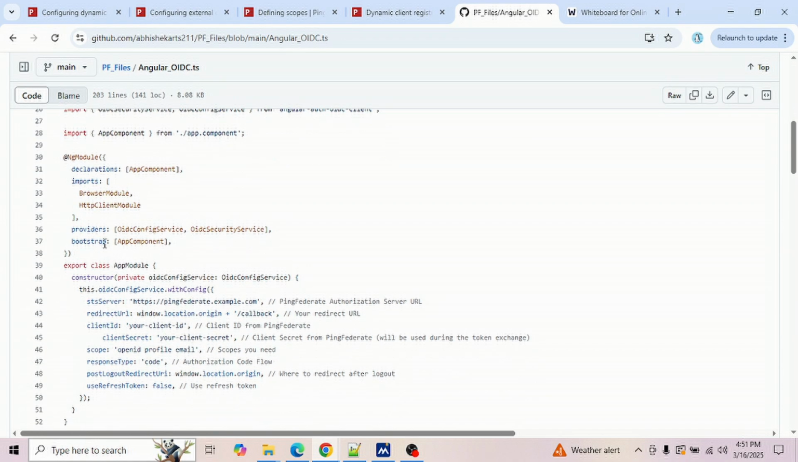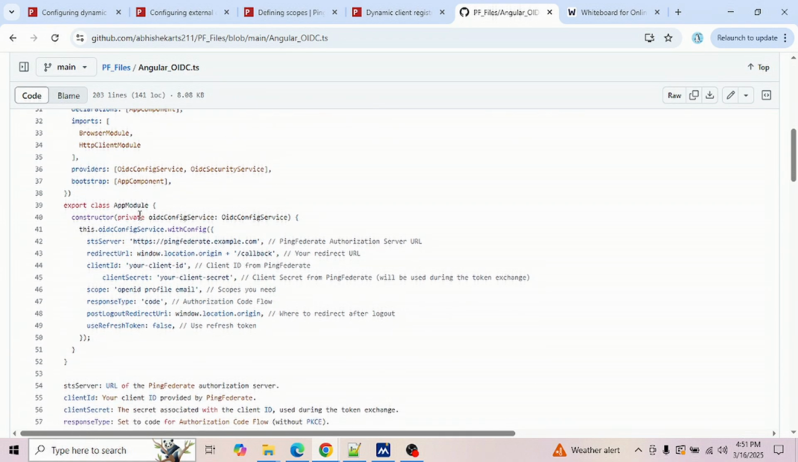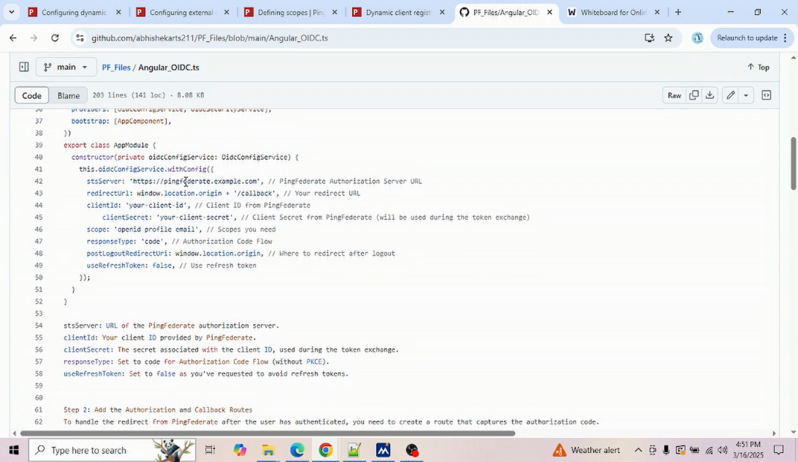Okay, so these are the providers, and AppModule is a class. Then you're defining the STS service, nothing but the PingFed authorization server URL we need to give here. Just for example, I have given this. Then the redirect URL, client ID, secret, scope. These are the basic fundamentals, the information I'm putting. Refresh token I'm putting as false, but I'm not discussing that part in this code, like I haven't discussed it in React also.